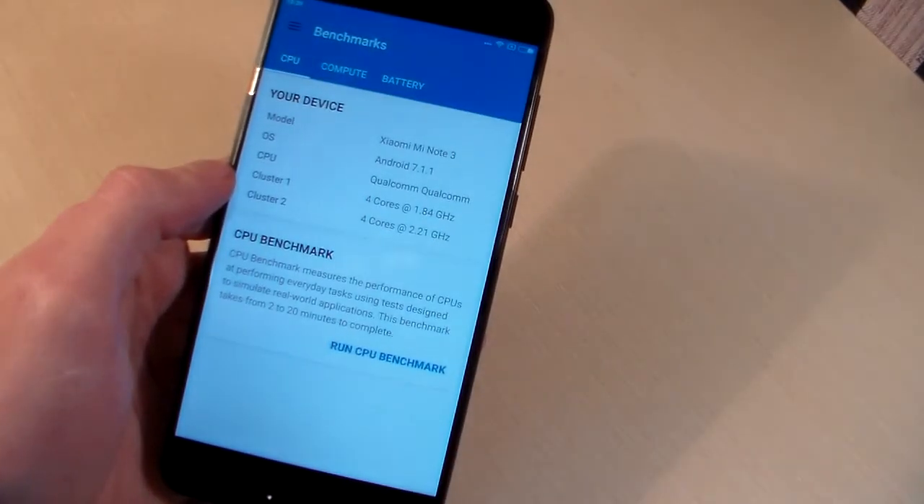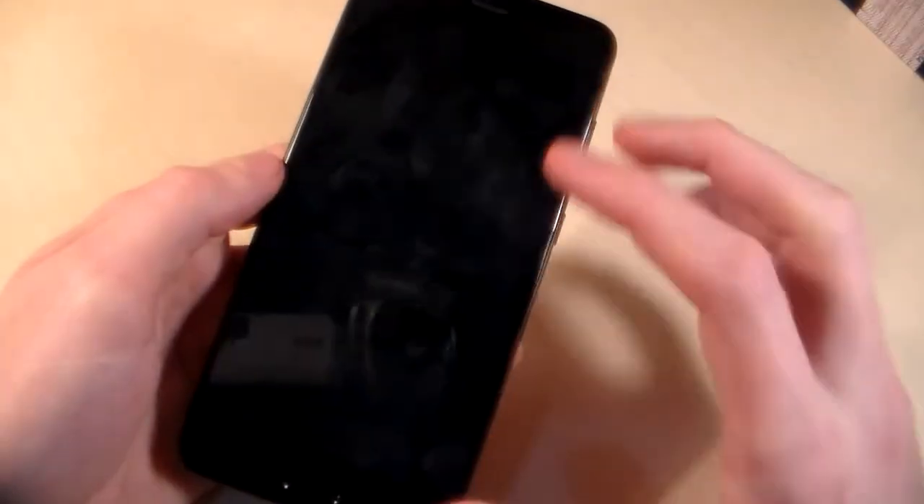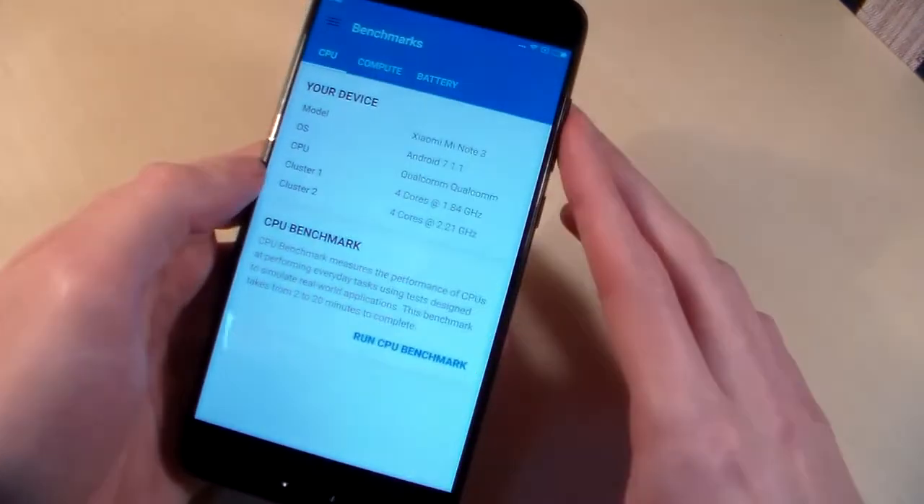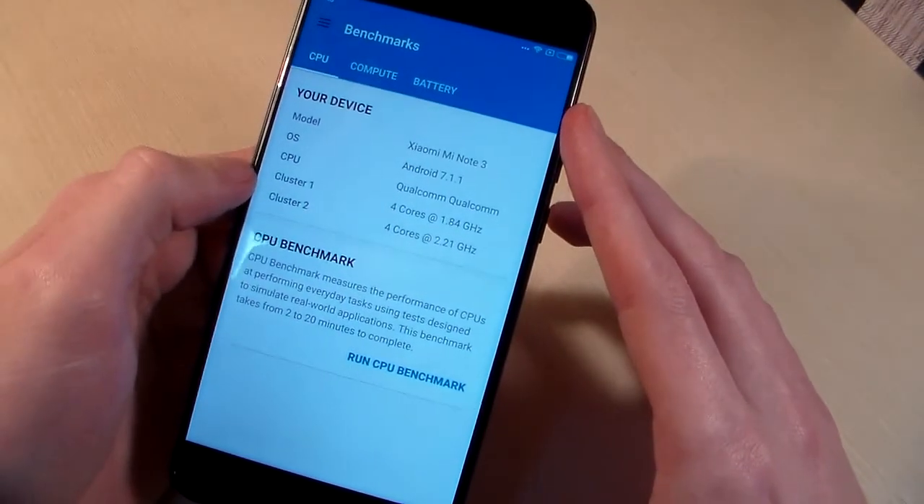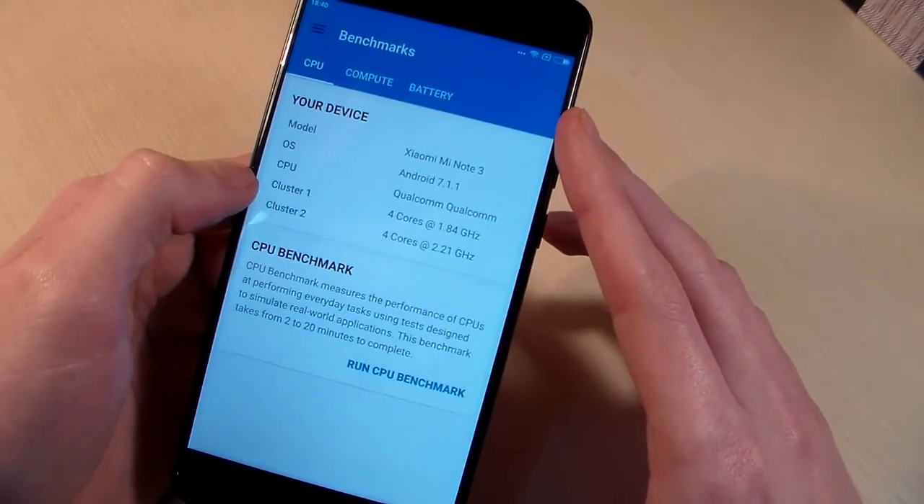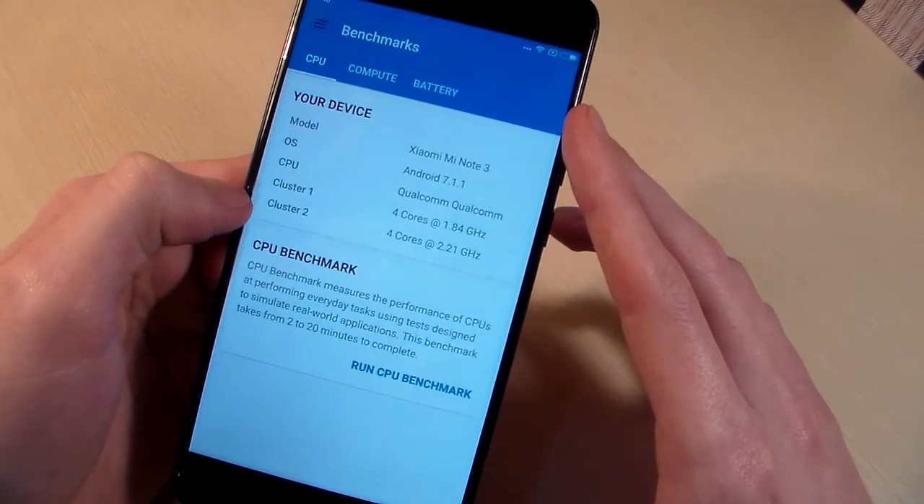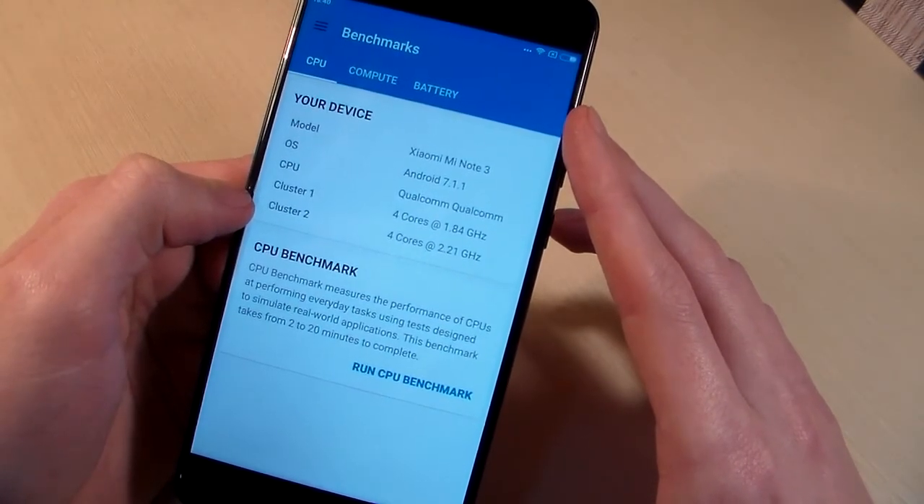Open Geekbench 4 again. CPU Qualcomm Snapdragon 660. This is octa-core processor, 4 plus 4 cores. First 4 cores work on 1.8 GHz and second 4 cores work on 2.2 GHz.